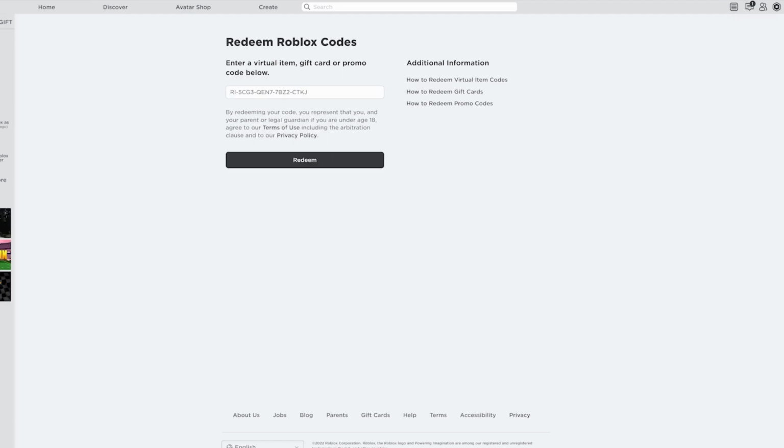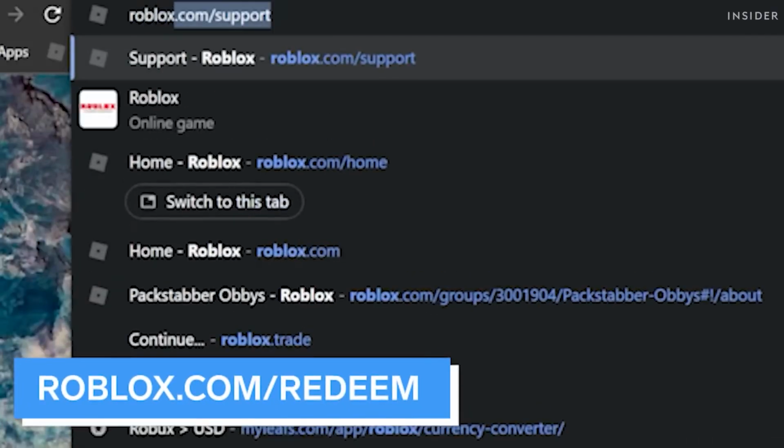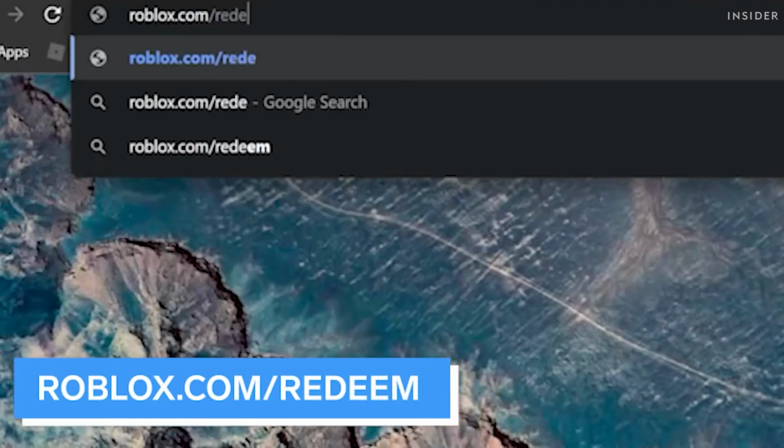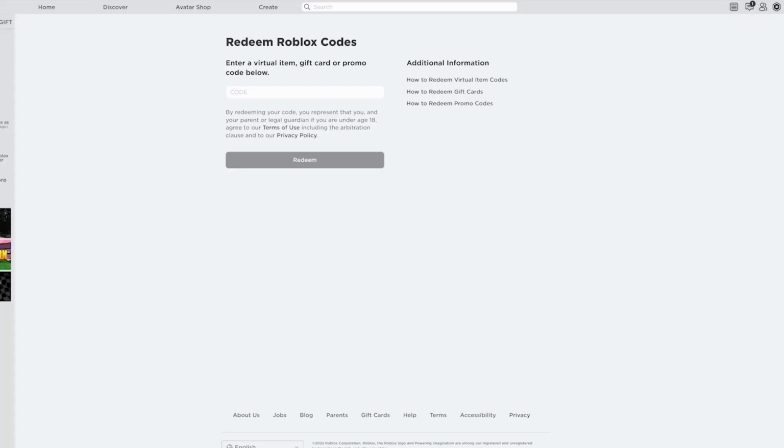Okay, first of all, make sure that you're logged into your Roblox account. Then head to roblox.com/redeem and press enter on your keyboard. After that, enter the code on your gift card.